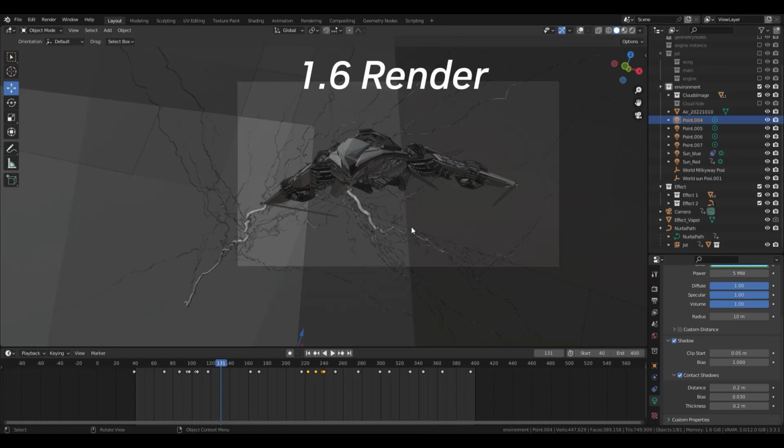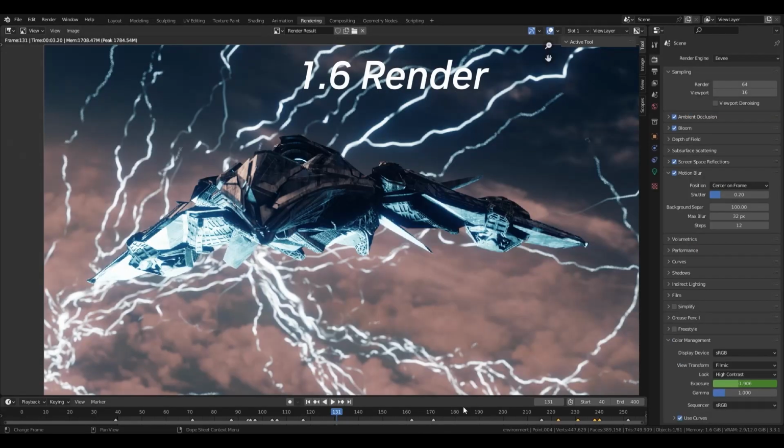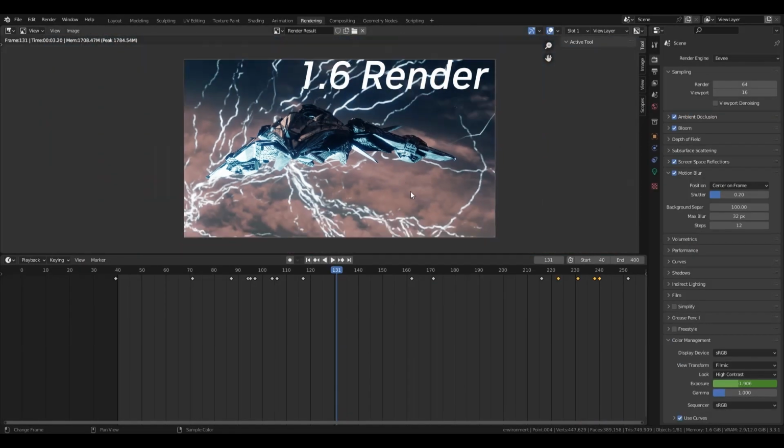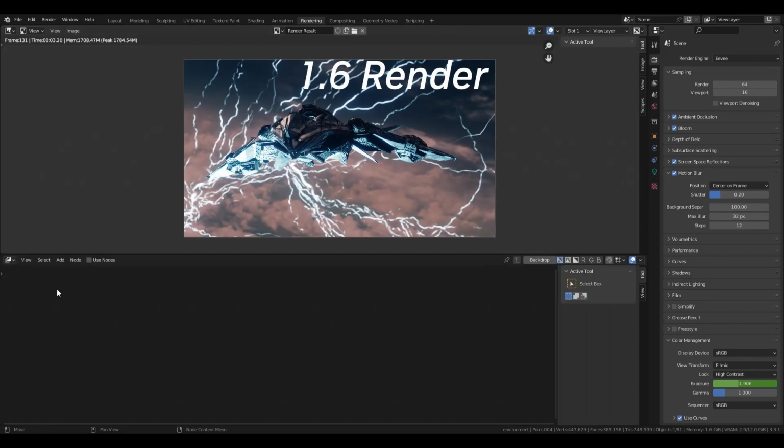Then let's render. This time it will be output in HD resolution. Using EEVEE, rendering time is around 5 seconds.